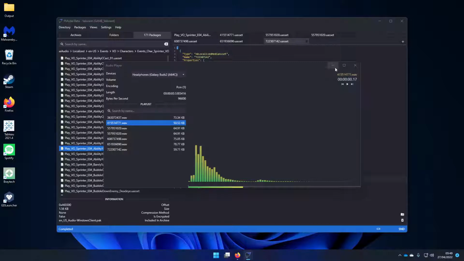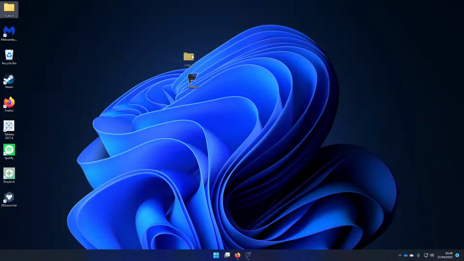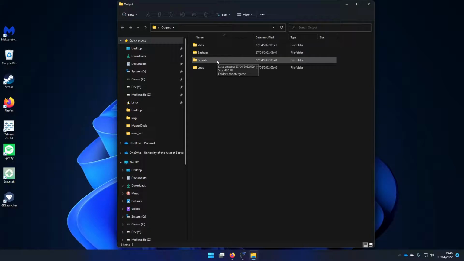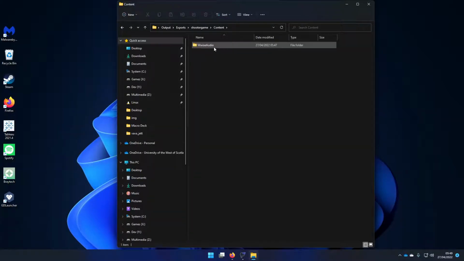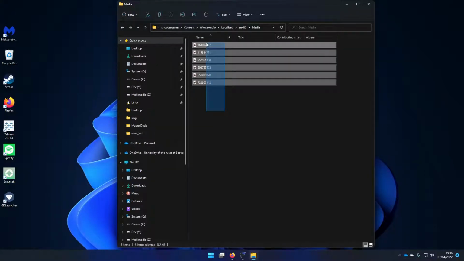Now, what we want to do next is go to the output folder, wherever you've put FModel, on your desktop, wherever else. Wherever you've used FModel, you'll now have a folder called output. Now, when you go in here, exports is the folder you're interested in: ShooterGame, Content, WwiseAudio, Localized, EN-US, Media, and these are the files that we've just played.